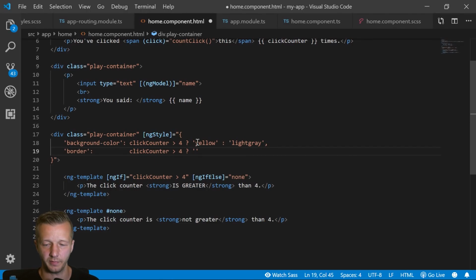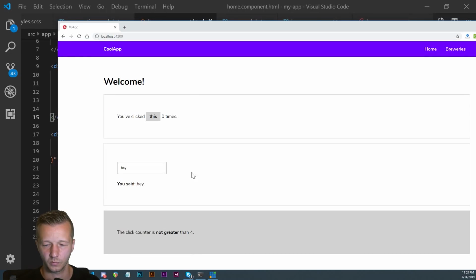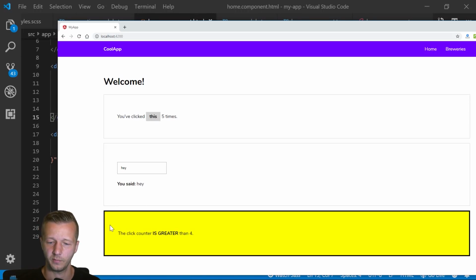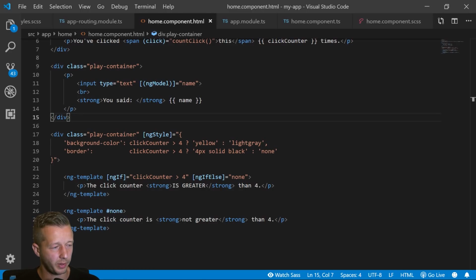We'll say if it is greater than 4, we'll say 4 pixel solid black. Otherwise, none. So it won't have any initially until that. Let me make sure this is set up right with our things there. There we go. This looks solid right here. Let's save it. So now we can see there's no border, but if we go to 5, we have our border. Very exciting stuff. So now let's talk about our class binding.